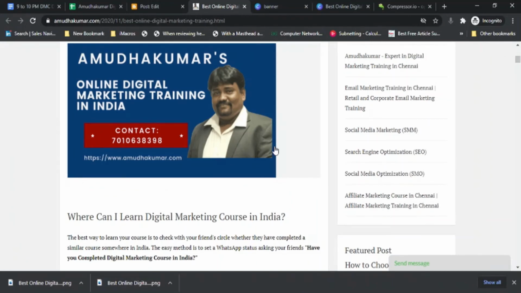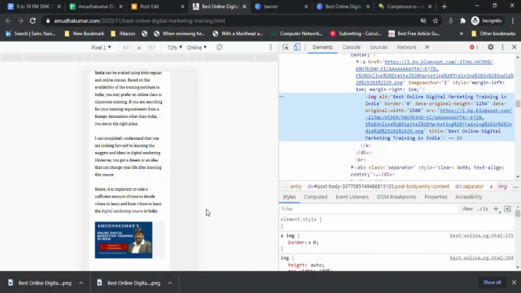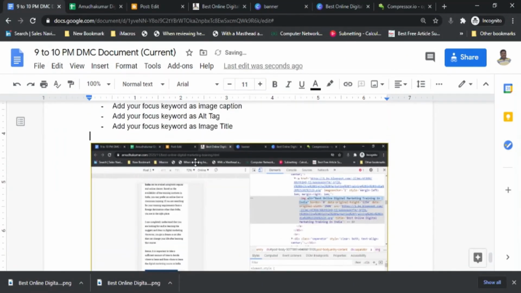Okay, for your comfort, I will do it again. If you want to check whether the alternative tag for the image is added or not, right click on the image, click on inspect element. You will automatically see a blue color highlighted area. Under the blue color highlighted area, we have something called best online digital marketing training. So basically image ALT. So this is the alternative tag. Okay. So you need to confirm whether an image has an alternative tag or not. Okay. So once this is done, we call this image optimization. Okay. You optimize this image here.